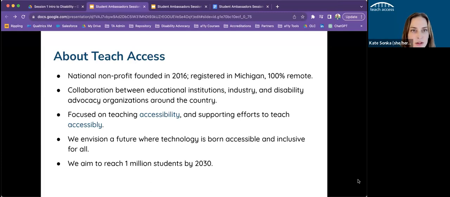and inclusive for all. So this idea that from the very beginning, when you're ideating on whatever it is, you are the one at the table who can raise your hand and say, we really need to make sure that this is accessible from the beginning. It's a lot easier to do that than to get to the end of a product design cycle phase and say, oh, we didn't really do that. It's going to cost a lot of money to make it accessible or whatever.